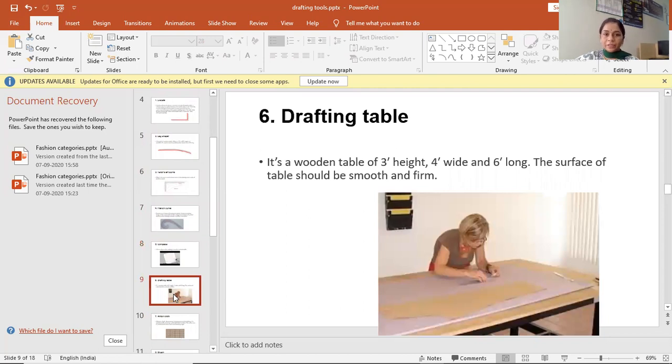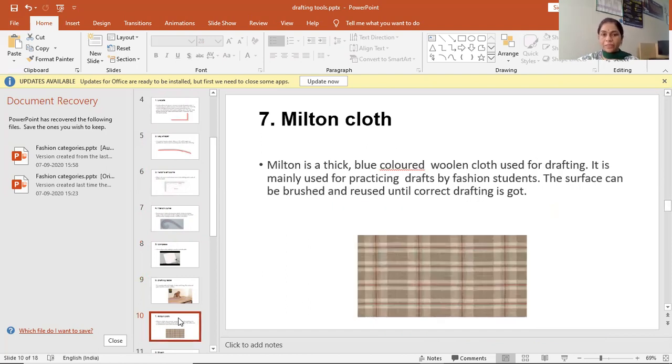Drafting table. It is a wooden table of 3 feet height, 4 feet wide and 6 feet long. The surface of the table should be smooth and firm. Milton cloth. Milton cloth is a thick blue or any checkered cloth. It is a woolen cloth used for drafting. It is mainly used for practicing drafts by fashion design students. The surface can be brushed and reused until the correct draft is got.